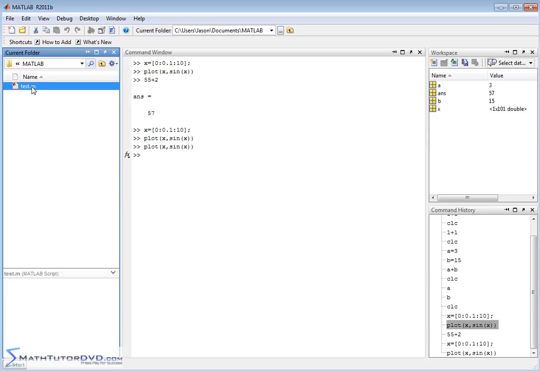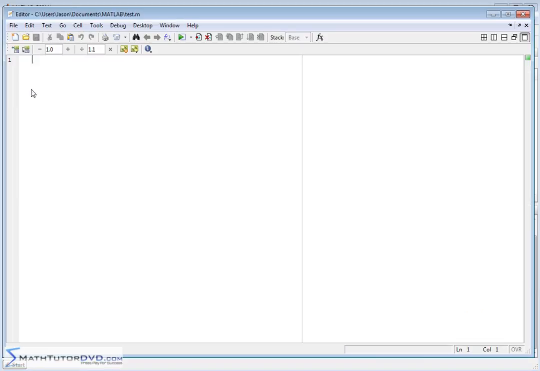So what I need to do is double click it. When I double click this file, up pops the editor window. Notice it says editor up here. This is kind of like the place where you type in all of the MATLAB commands that you want to execute in a script, one after another, in other words.